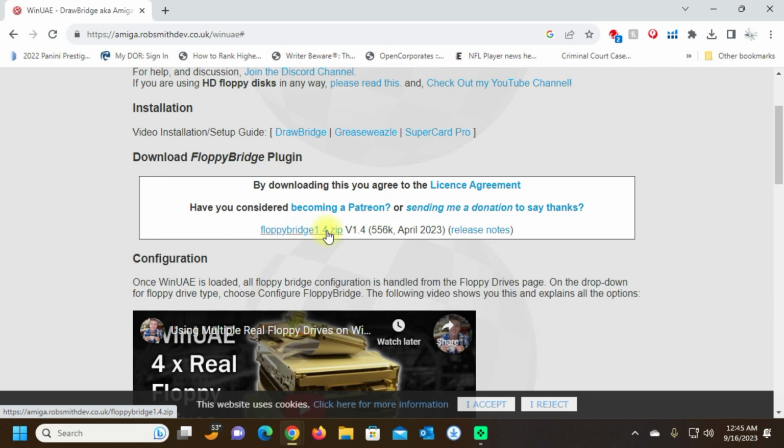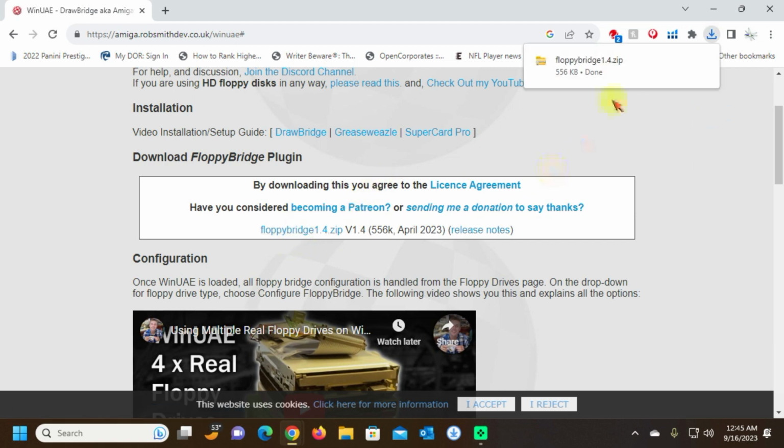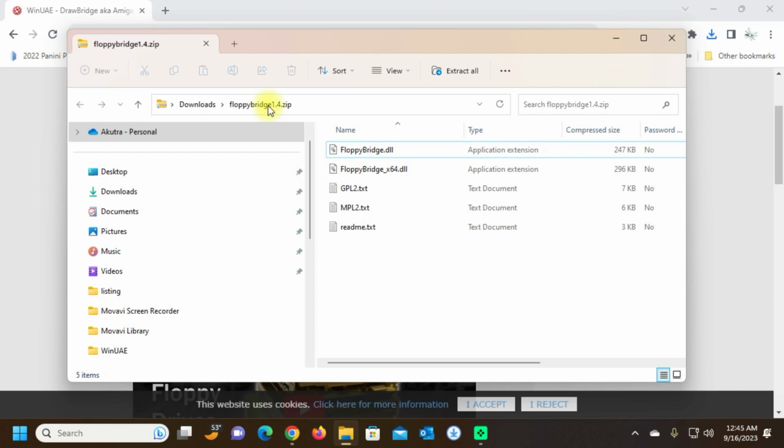So Floppy Bridge version 1.4 is the latest one as of April 2023. You may find that it's a newer version when you do this, but that's what it is as of this recording. So it's going to download a zip archive, and the zip archive we're just going to open very simply from Chrome.